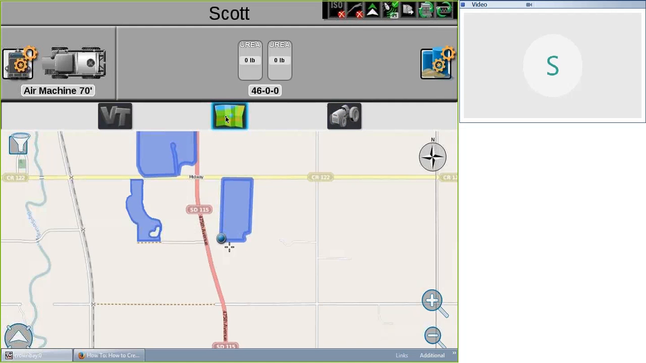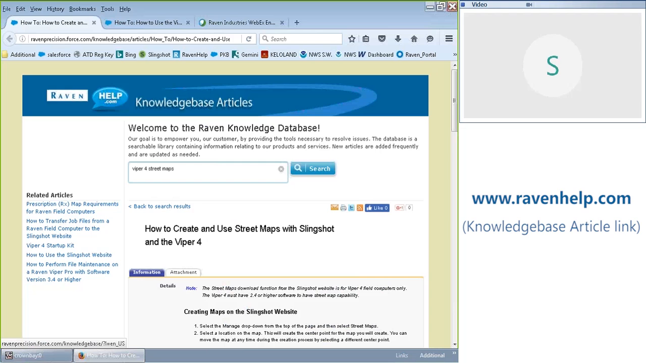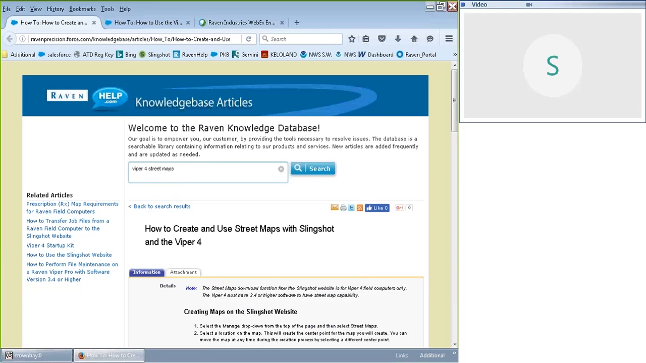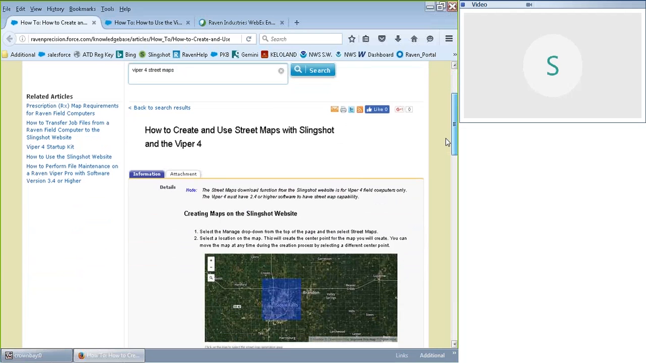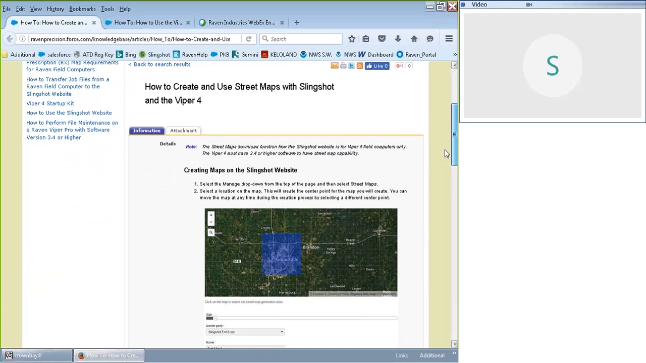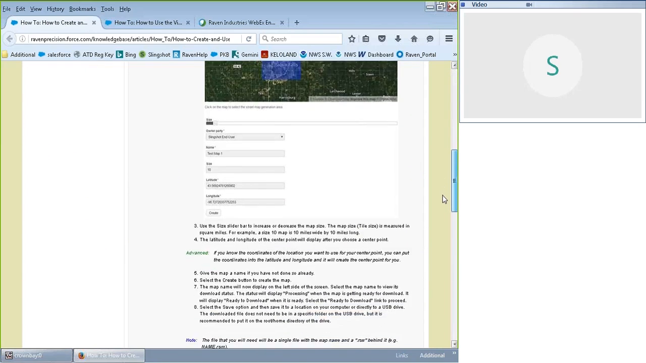If you want more information on downloading the street maps, you can go to our ravenhelp.com website and then to our knowledge base articles. Type in Viper 4 street maps and you can see the instructions on how to download them from the Slingshot website and install them on your Viper 4.